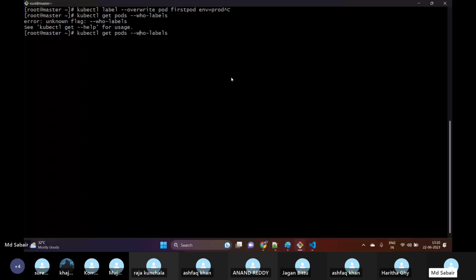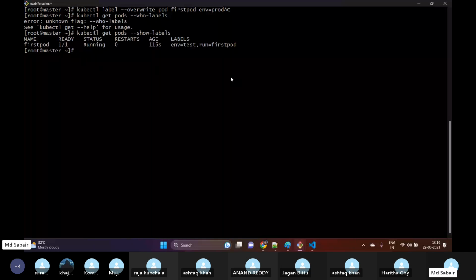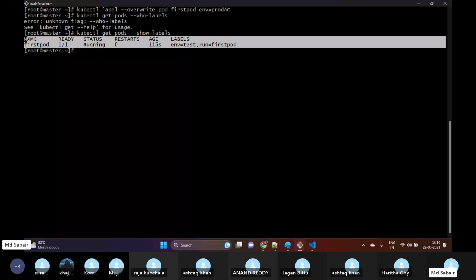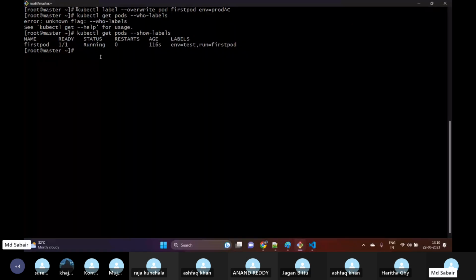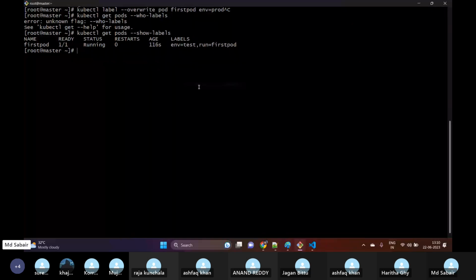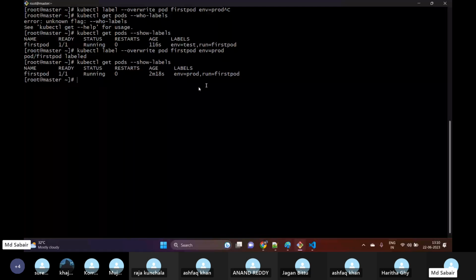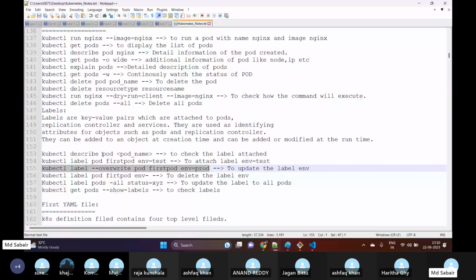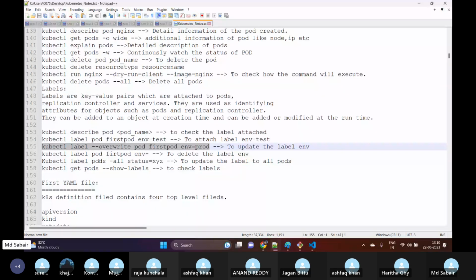Executing this command, we can see the different labels attached to my pod. If I want to override any label, for example from environment test to production, I can use the override parameter. Now if I check the labels, we can see environment equal to production. So we can create and attach any label, and then update any label as well. And this is the command to check the labels.